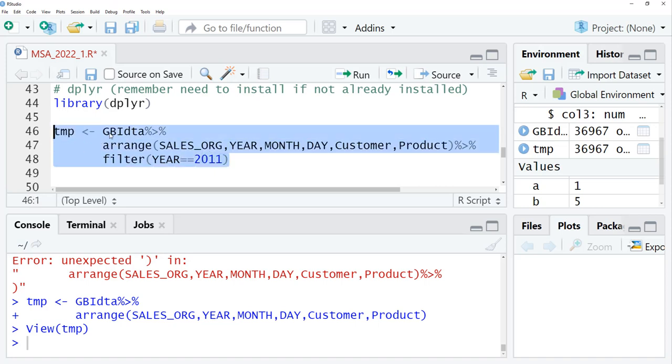So if I run this, it's going to take GBI data, sort it, then only keep rows where year equals 2011. If I want to do more, I can do an or sign, which would be a vertical line, and I could do year equals 2010. So then that would keep year equals 2011 or year equals 2010. Or I could do and, so I can do an and sign and say where year equals 2011, and I could add some other criteria. Here I'm only using one criteria. So the filter here says only keep rows that meet this criteria.